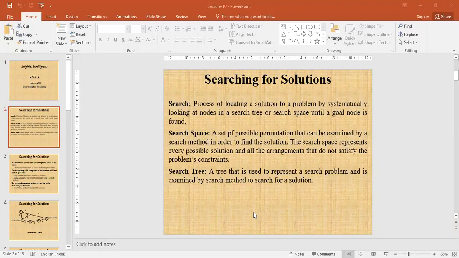Search space is a set of possible permutations that can be examined by a search method in order to find a solution. The search space represents every possible solution and all the arrangements that do not satisfy the problem constraints. And a search tree is a tree that is used to represent a search problem and is examined by a search method to search for a solution.